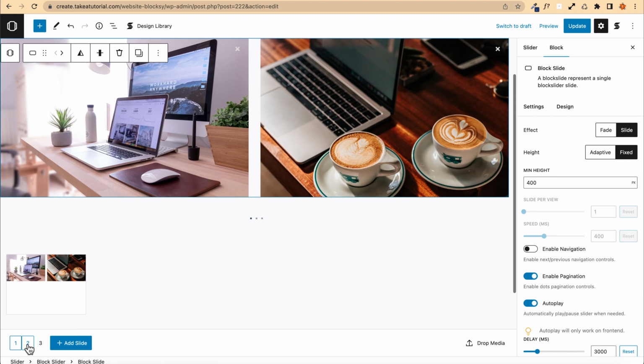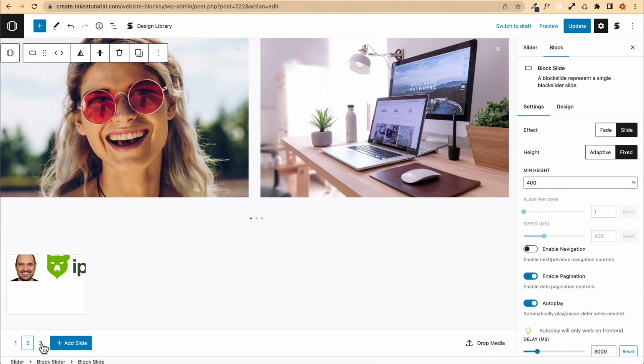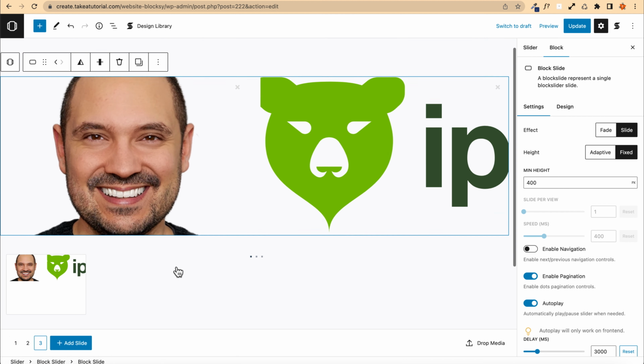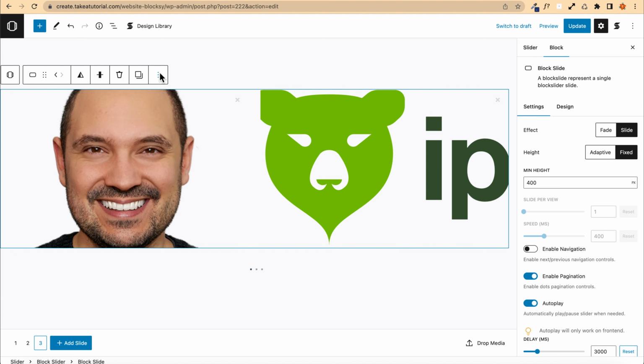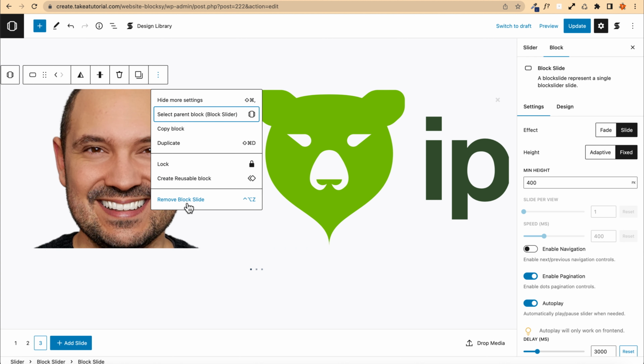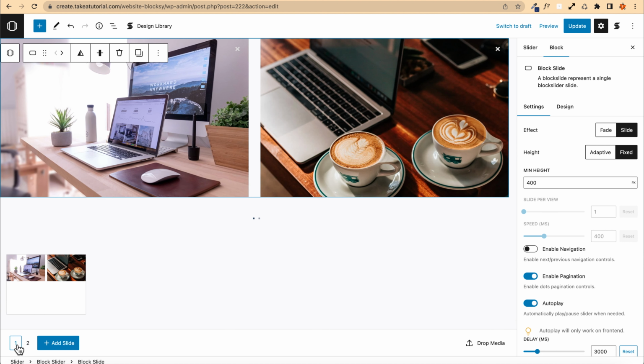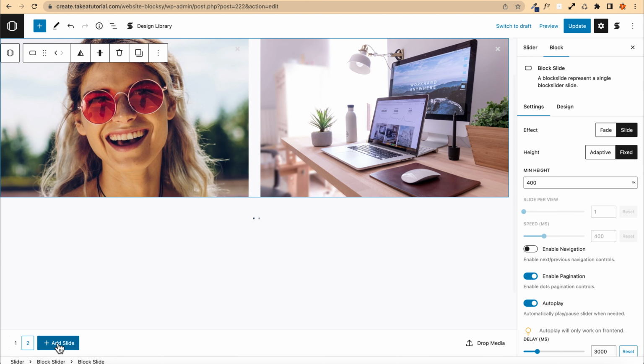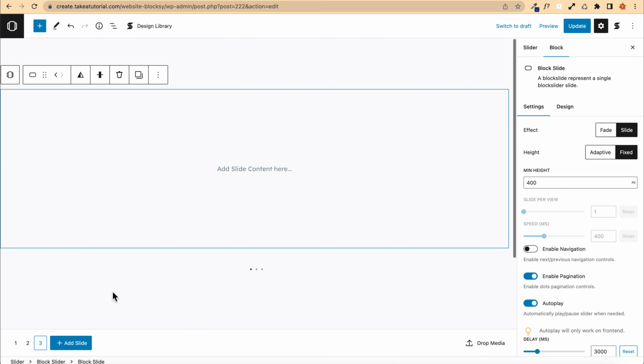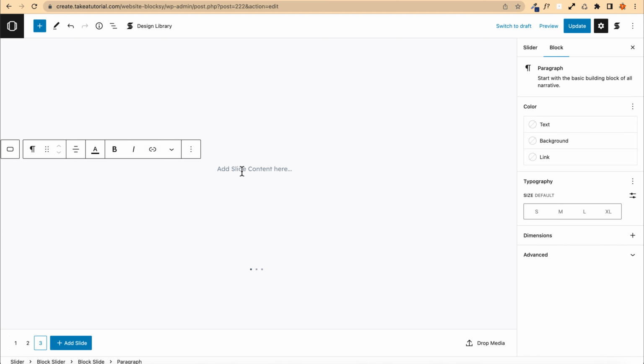Now I'm just messing around. And for example, the third one, if I don't want this slide to be there, I can simply remove block slide, for example. Okay, as you can see, I've deleted the number 3, and I just have the first one and the second one. For me, it's okay. If I want to add some more slides, I can click on add slide.